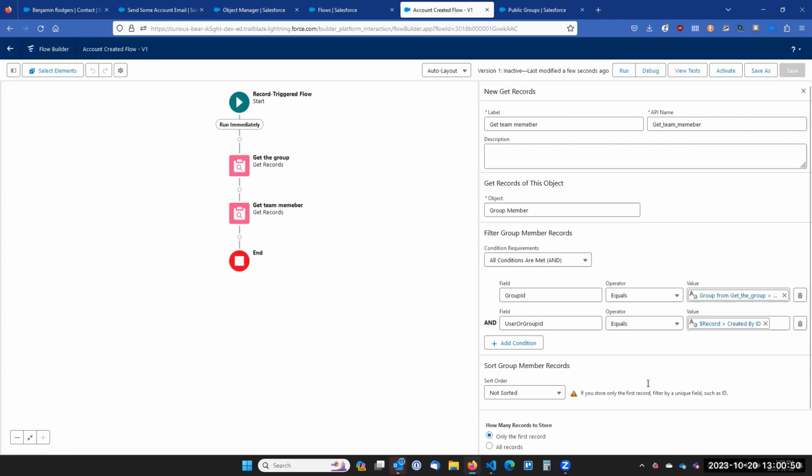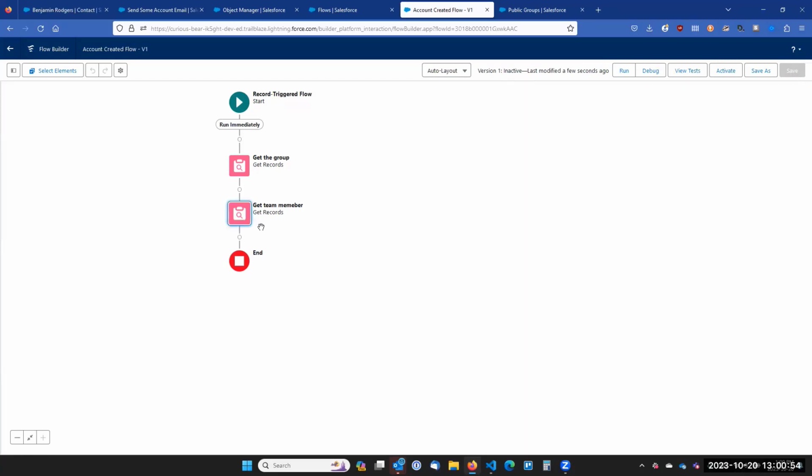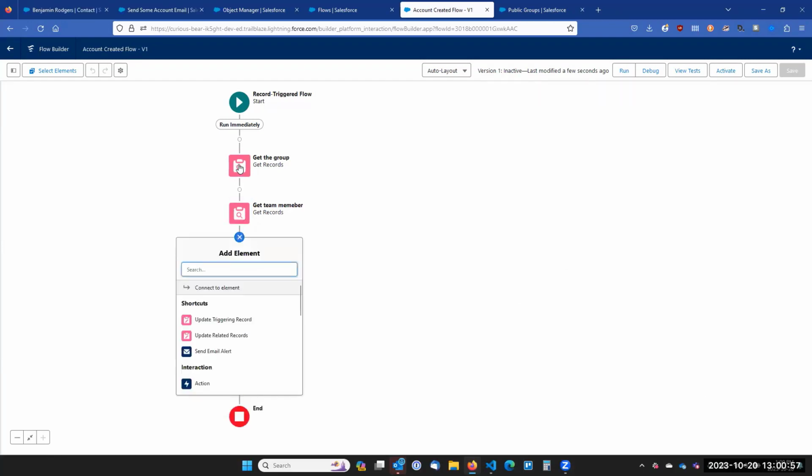I don't like this side panel thing. I like when I'm done, I just want to be able to click save and it disappears. I really don't like this at all. In any case, we get the group, find the US team group, then we find a group member where the group is the US team and the member is the created by ID of the account.